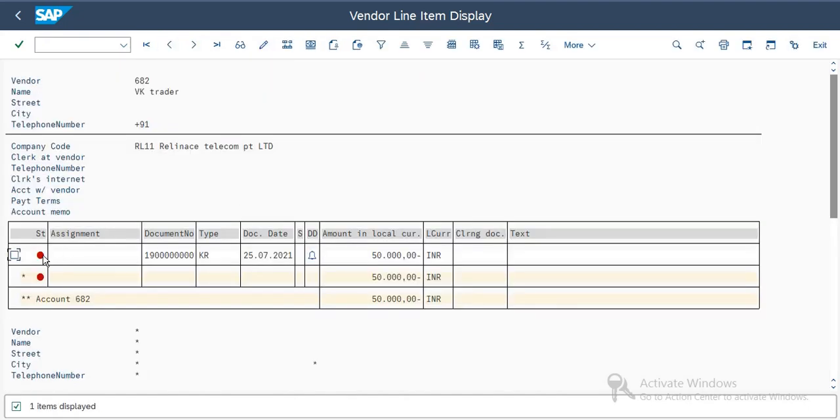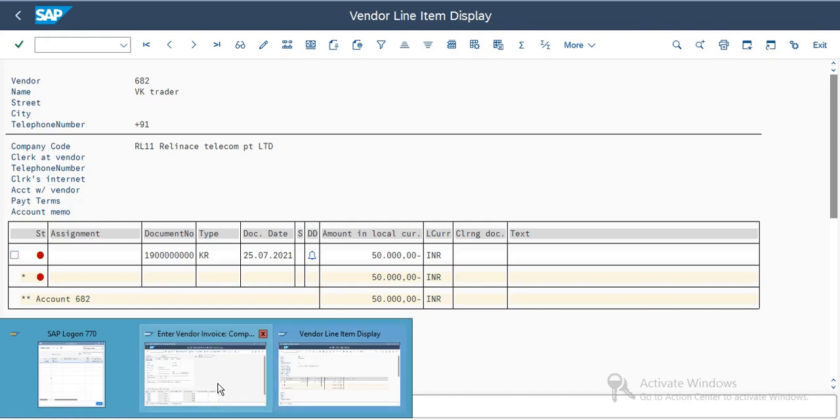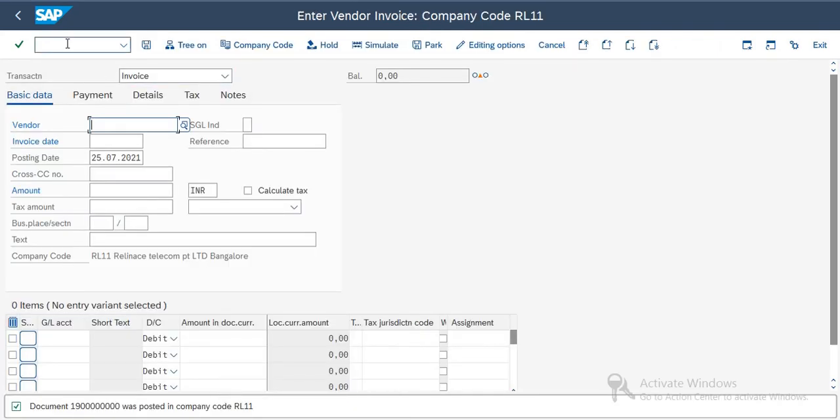Now this one is red, the status is red, which means this is open. Once we make a payment, it will convert to green. Here you can see this is an open item with 50,000 that the organization needs to pay. So now we'll make a payment for this. When we make a payment, our T code is F-53.